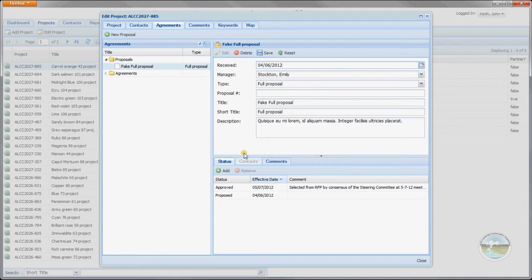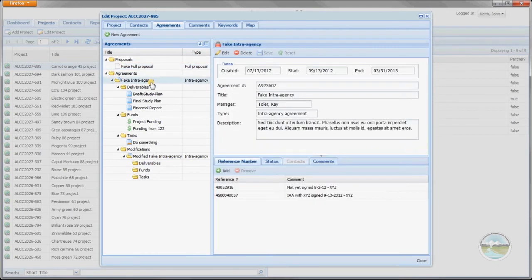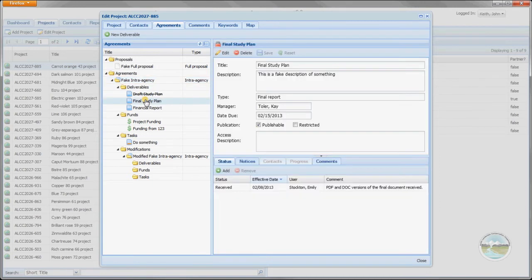The right panel is split into two. The top is a form for editing the record. The bottom is a tab panel for editing additional details associated with the record. Let's expand the tree to view all of the project elements. Here's an agreement. Deliverables, funds, tasks, and modifications are all tied to an agreement.